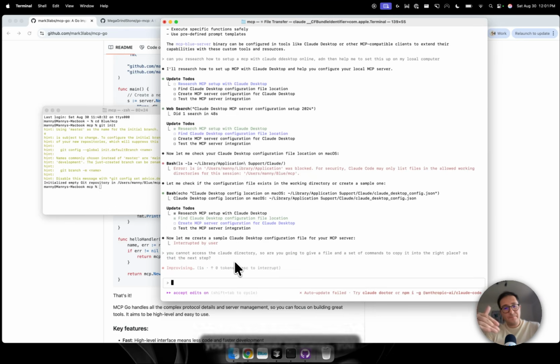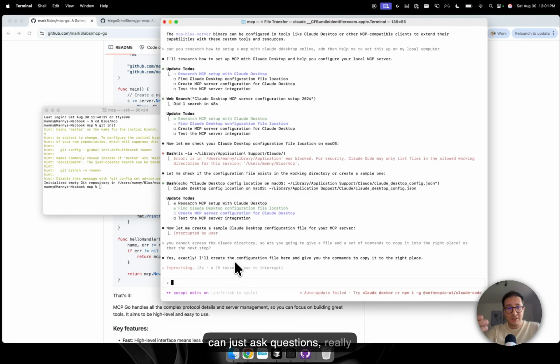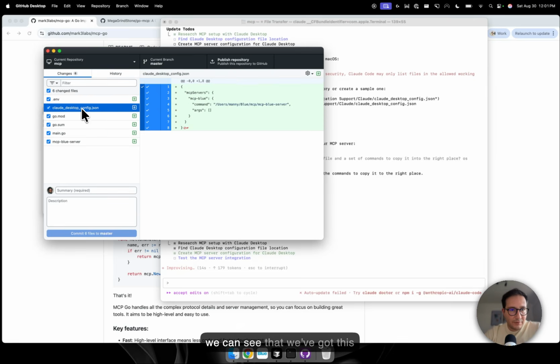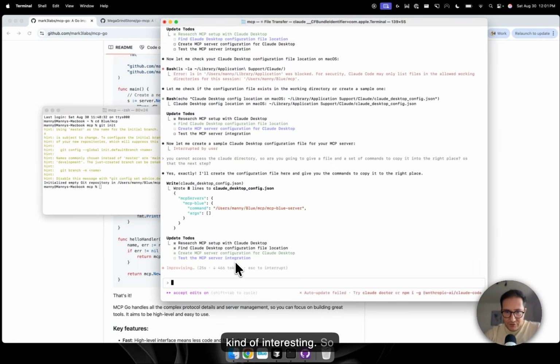And so again, when you're not clear on things, you can just ask questions. Really treat it like you're pair programming when vibe coding. Okay, great. So it's written 8 lines. If we go to Git desktop, we can see that we've got this setup here. So MCP server, MCP blue, command, and it's this. Okay, this seems kind of interesting.